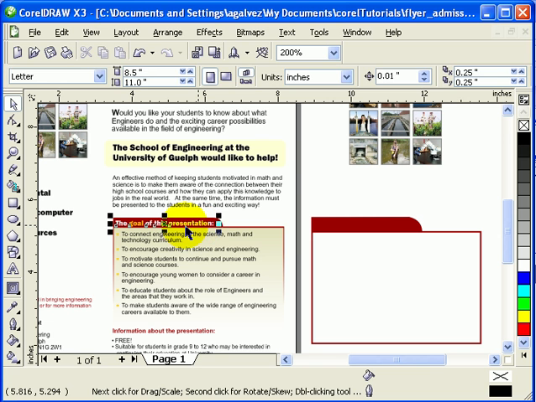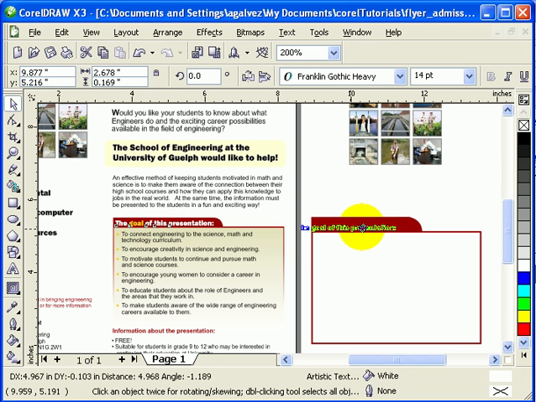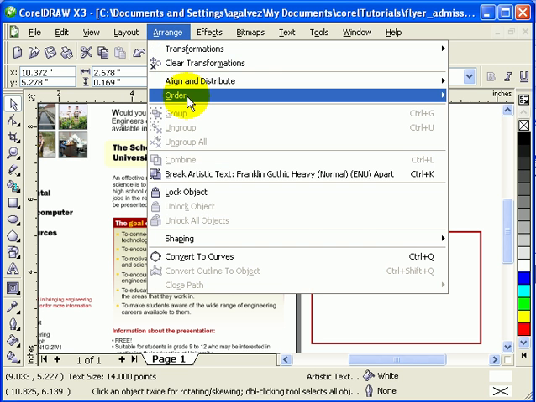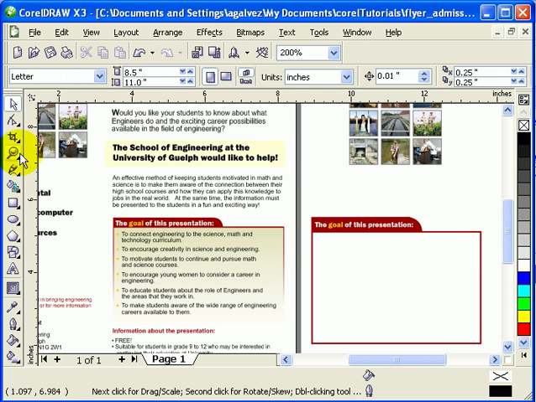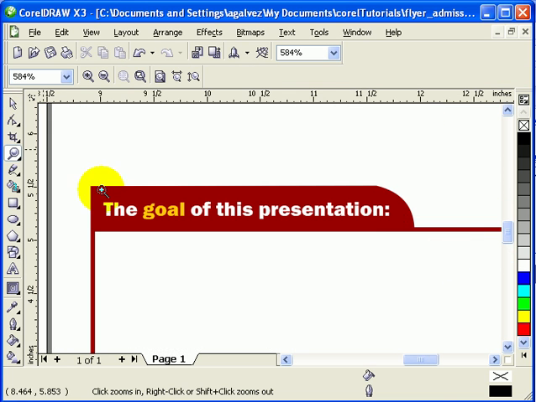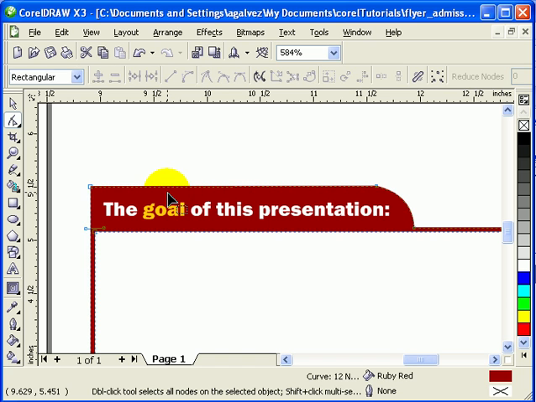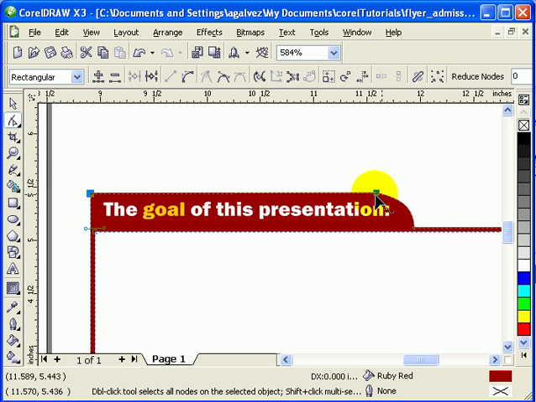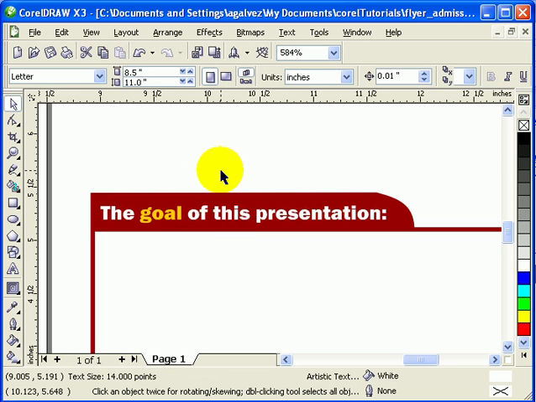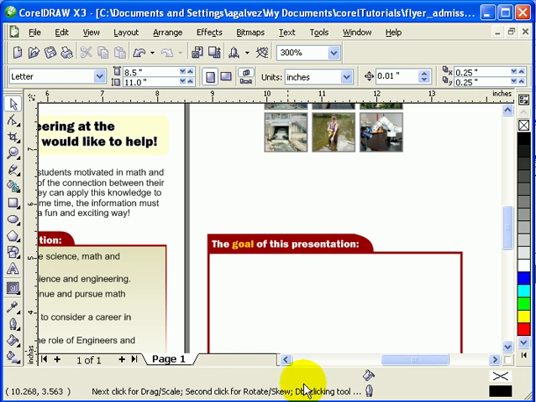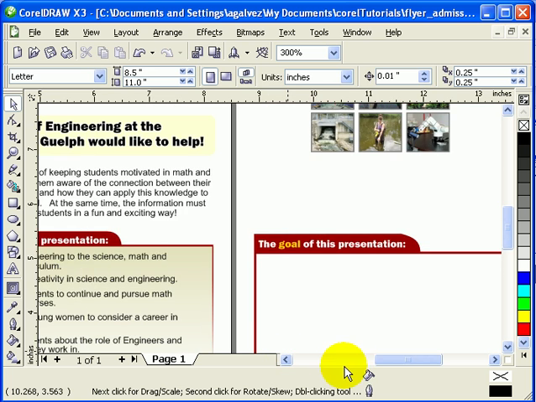Now I'm just going to put this one onto here, and then arrange, order, to front of page. I can do some adjustment, like this is a bit tall for it. So I go to my shape tool, and then make a crossing window for that node, and then there. Then I could just make it like that. Okay, so we got that one.